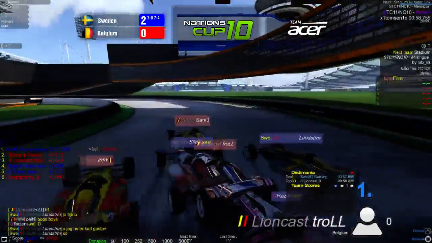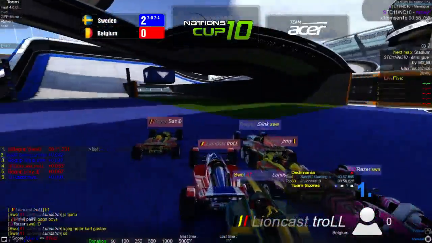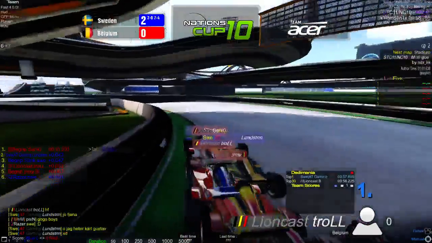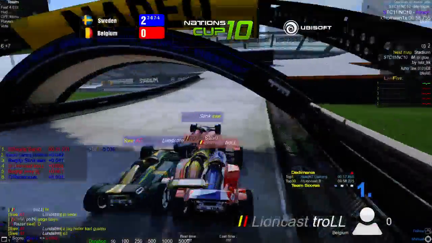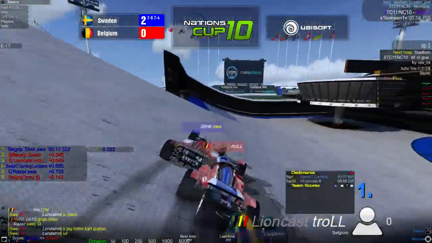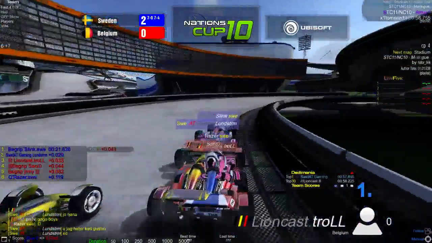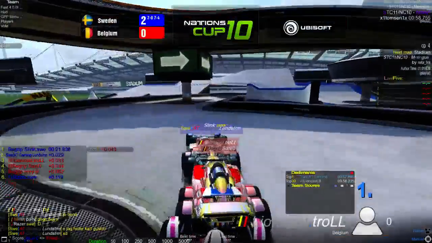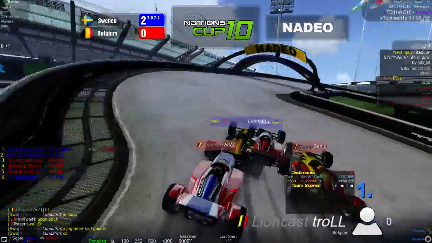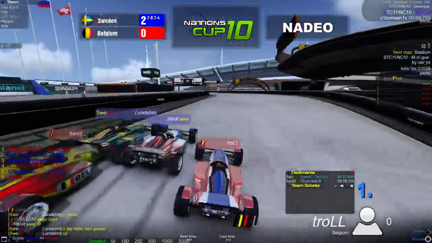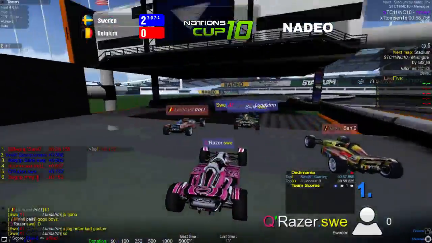Let's see Sanyo with the best start out of the bunch. Slink though is going to pass him over the transition up to the road again. We have a small platform part here. Lund building up a lot of speed over it, and he goes up to 2nd place as a result. Troll and Sanyo still doing well.